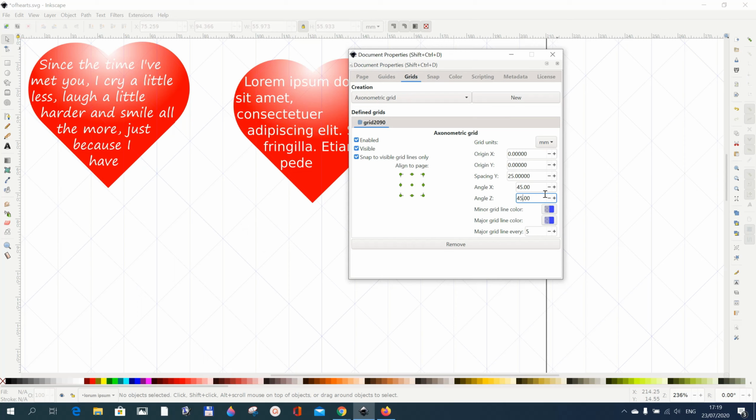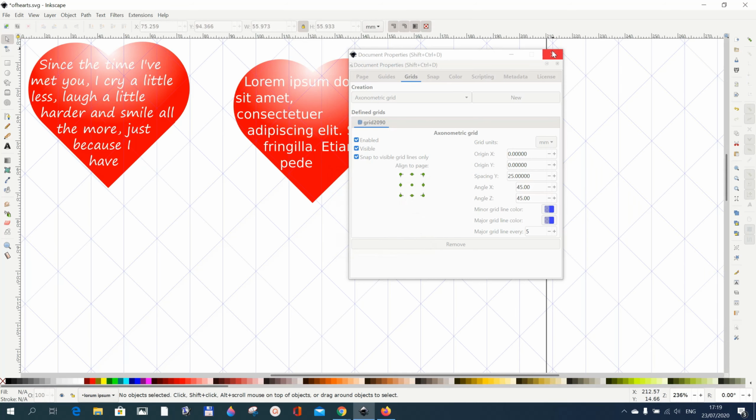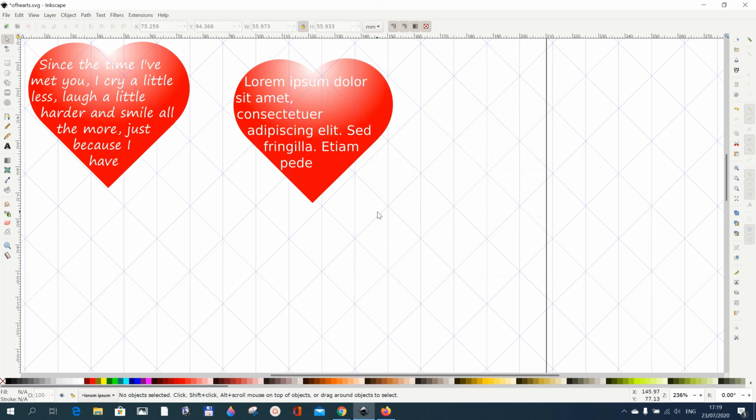Okay, I can also increase the minor grid line, the alpha channel, just a little. That is just so you can see. I prefer to be able to see better.